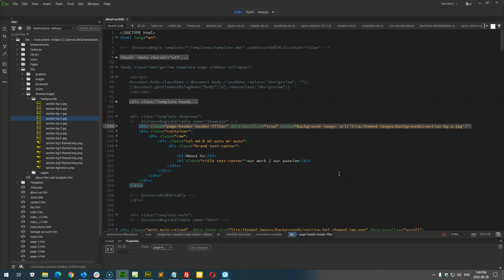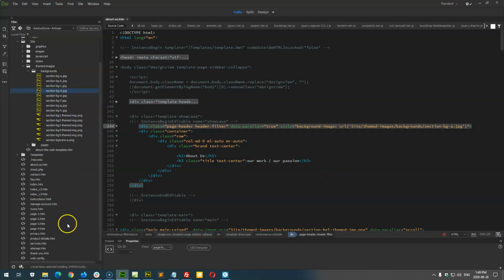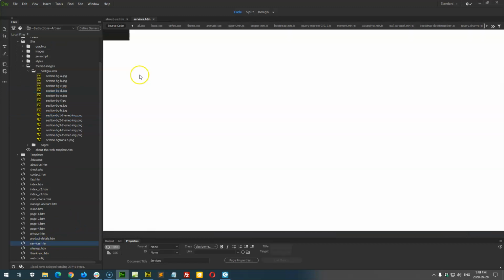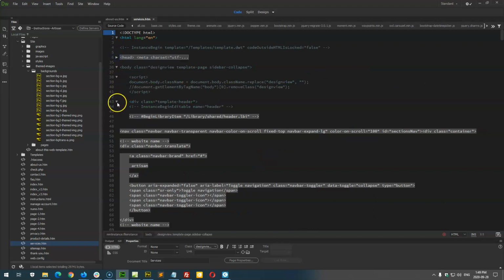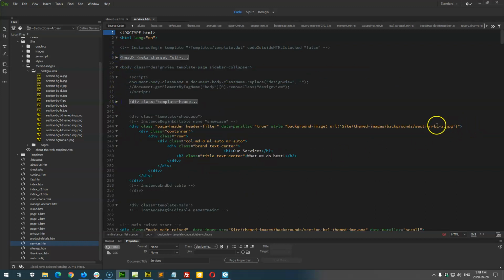However, if you wanted to have your own separate background image for individual pages, we'll use a different page here as an example, the services page. If we open that up, and once again, I'll just collapse this information here to give us a little bit of room. Right here, in the showcase section, all you have to do is change the name of this image right here. Now I recommend you put your replacement image into this backgrounds folder.